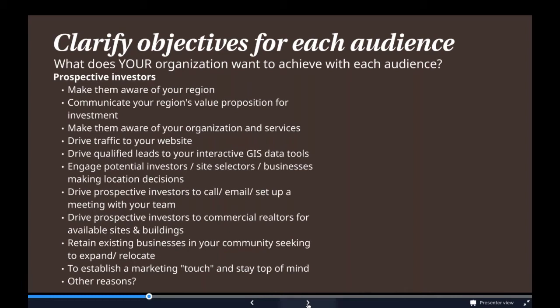So we always want to make sure that we have very clear hyperlinks back to valuable content that lives on your website, ideally interactive tools, because that's a place where they can go and answer the questions that they're bringing to the process. Maybe an objective is driving qualified leads to those specific tools, to your Zoom Prospector, your interactive GIS data tools, your property database.